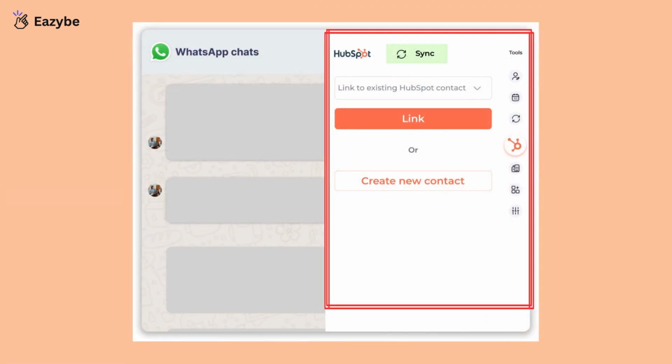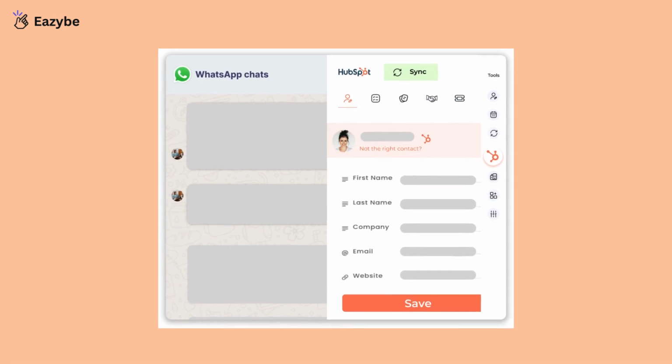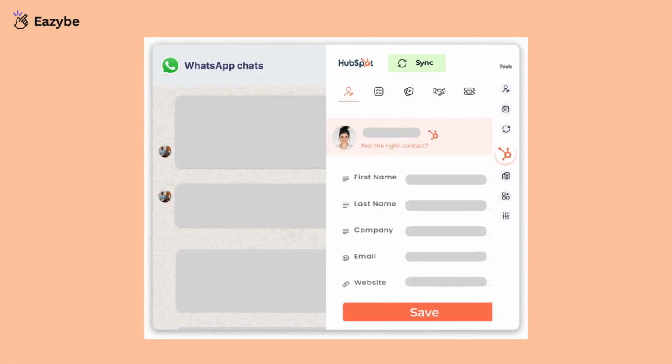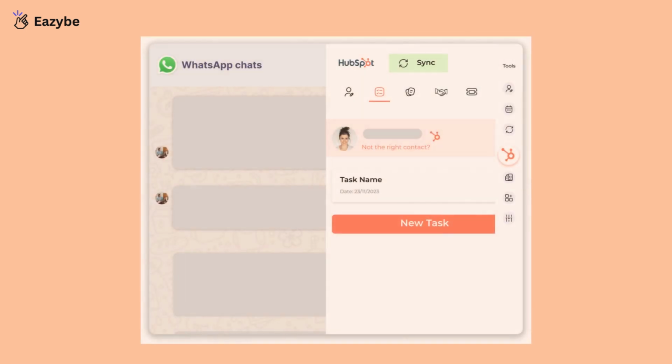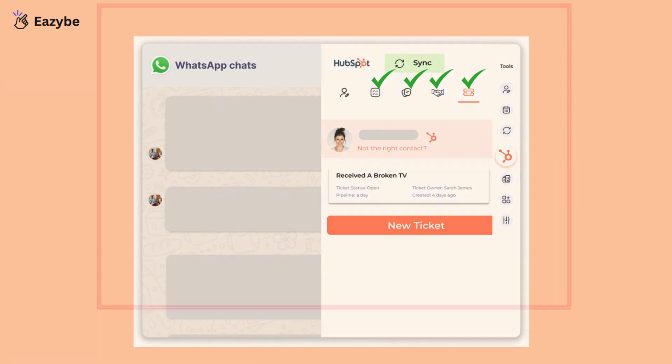Now, when you open a contact, you'll notice a HubSpot icon. This allows you to seamlessly create new contacts or deals directly without leaving WhatsApp Web. If the contact doesn't exist yet, no worries. You can create it on the spot and customize the details as needed, plus easily add tasks, notes, deals, and tickets for each contact, all within WhatsApp Web.